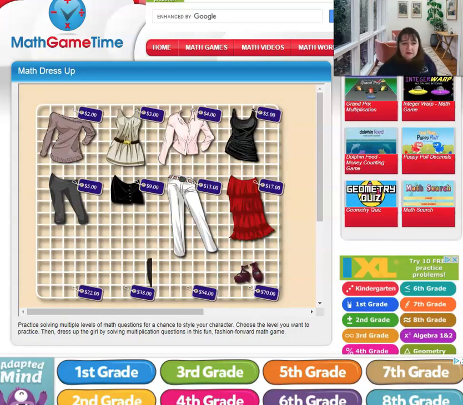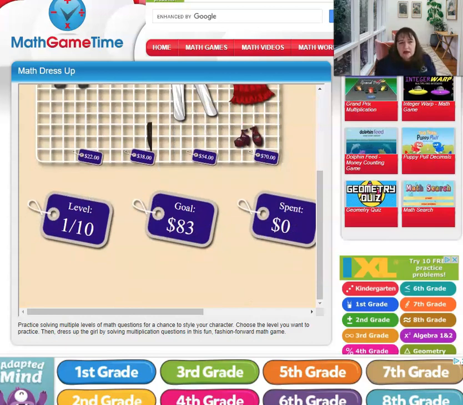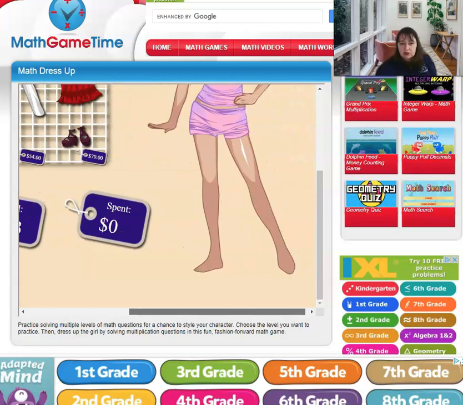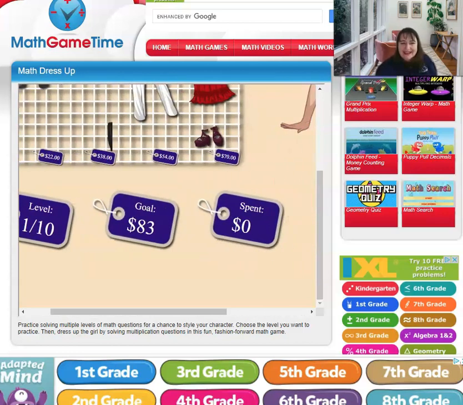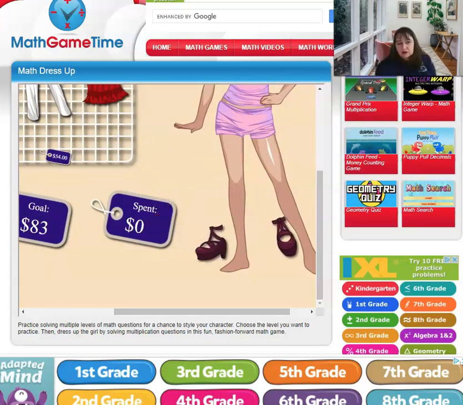I have a bunch of these shirts, and you can't really see them. There's the skirts, or sorry, pants. And here you can't really see them, but these are the shoes. You can kind of see them when you click on them and what they look like. But they all have price tags. And down here you have a goal of how much you can spend. Here's the doll that you want to put them on. Since it's $80, you could afford these $70 shoes. So let's see if we can put these $70 shoes on her.